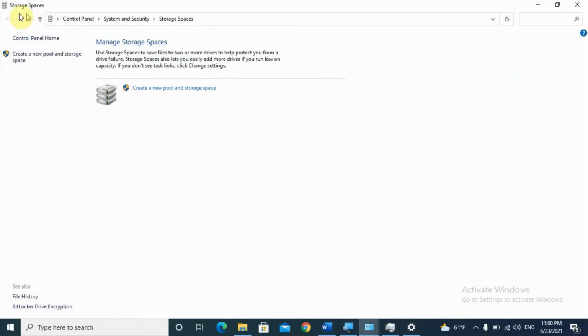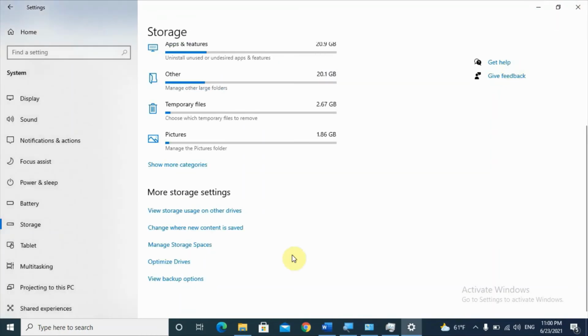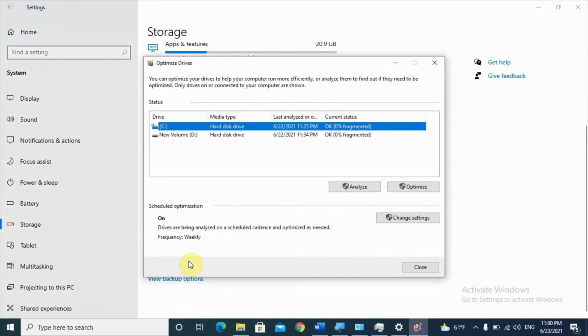So when you click optimize drives, it will upgrade your hard disk drive optimization. You can optimize your drives to help your computer run more efficiently. So don't forget to optimize your computer. If it is a hard disk drive, you should optimize it. If it is a solid state drive, you should not have to optimize it, since it has much better optimization than hard disk drives.